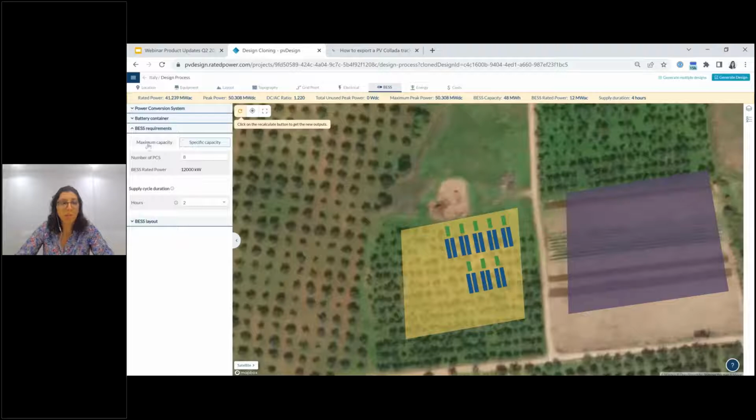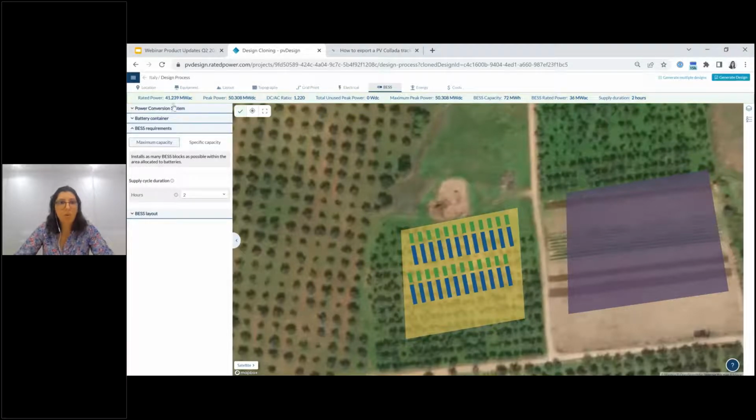Then we have the BESS requirements. Same as for the plant, we have maximum capacity and specific capacity. For the maximum one, all you have to do is select it, and the software will try to install the maximum batteries. Let us refresh the layout. When refreshing, you will get the information regarding the power of the plant, and also the supply duration and the power of the battery system, updated here.